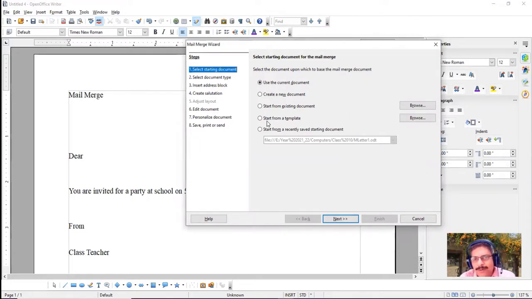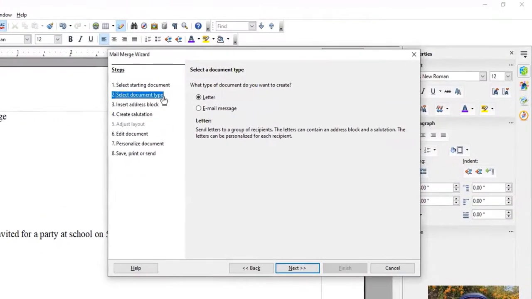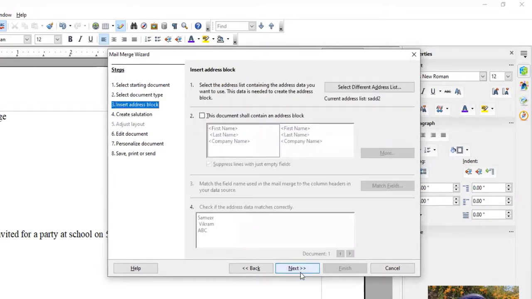Otherwise, if you want to start from a template, remember if we have created the certificate template and the other templates, you can open any of those templates. So if you click on start from a template, you can browse and open one of the templates. But I want to use the current document itself. So I'll just click on this and then click on Next. Then it is going to ask you to select the document type, letter or email. I want to set it as a letter and then click on Next.